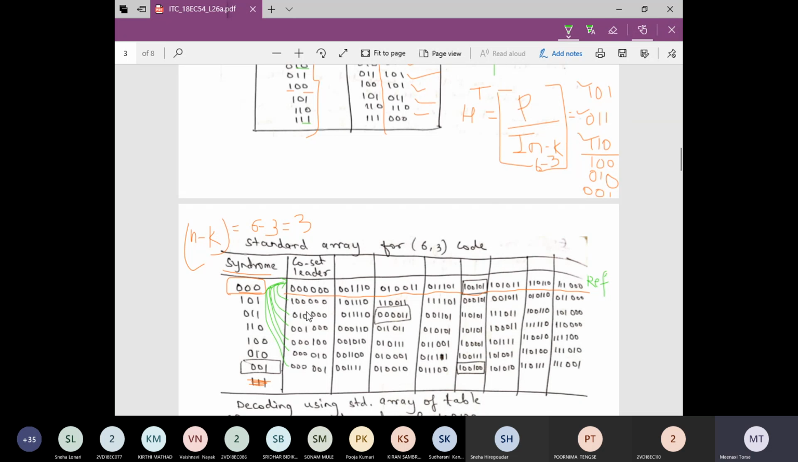Now how to write the second column? For the second column, from left to right direction, we'll assume the first bit is in error. In the next row, we'll assume the second bit is in error, and then the third bit is in error, and then the fourth bit, and then the fifth bit, and the sixth bit is in error. We know that the n value is 6.